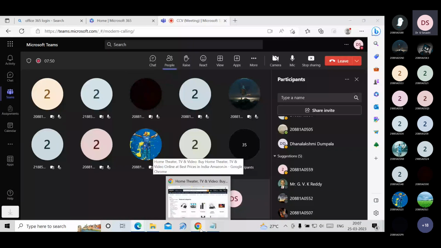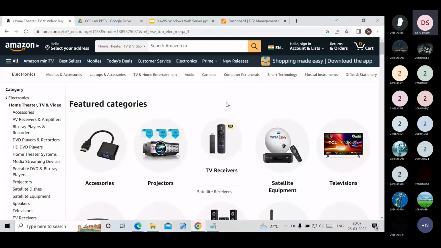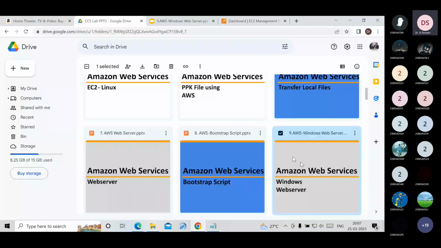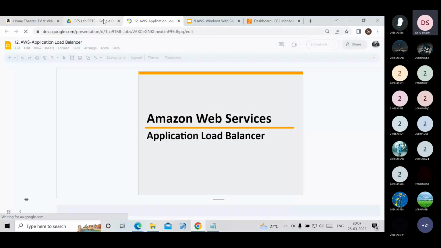Now, I have to open my AWS account. The AWS account is already open. To explain the application load balancer, note that the classic load balancer is outdated.